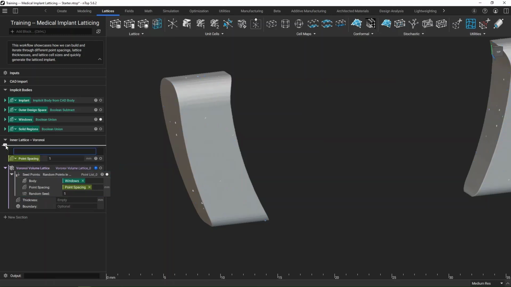So maybe we want to add in a little bit of information here. I can say that this is going to be the approximate pore size of the volume lattice. Actually, in this case, it's going to be the Voronoi lattice. There we go. All right, what next?